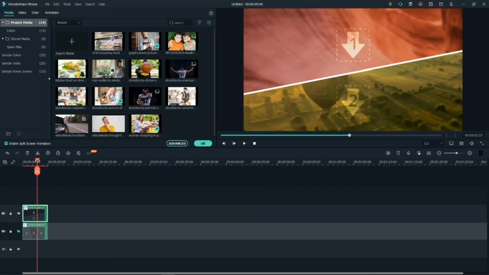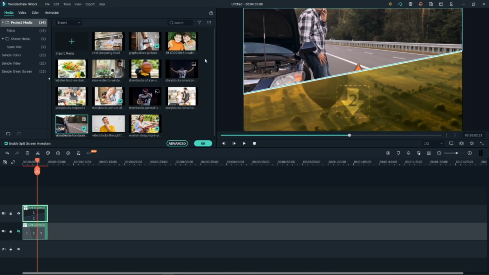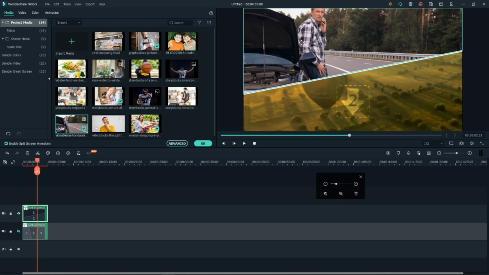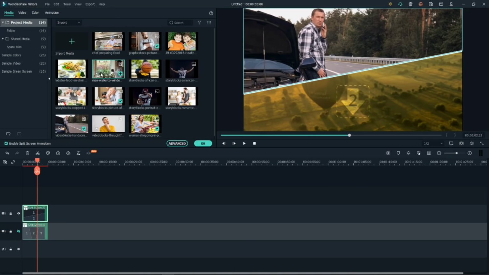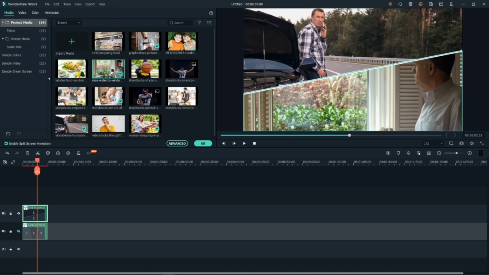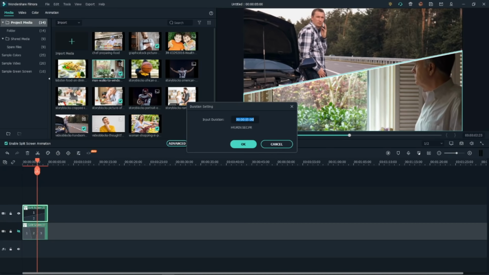And if we drag this above track 1, Filmora automatically creates a new track for us. Let's go ahead and drag in videos this time instead of still images. Here, of course, is our first one and our second one. Let's go ahead and change the duration here to 30 seconds.